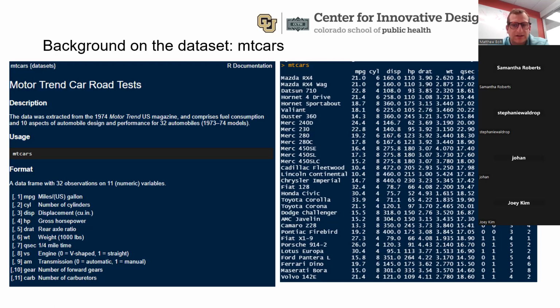I like this data set because miles per gallon is fairly continuous. Number of cylinders is kind of categorical. They're 4, 6, or 8 cylinders for the most part. Then there are things like vs, which refers to the engine shape, whether you're in a V shape with your pistons or a straight shape. So that's just a binary yes/no variable. It's a nice built-in data set because everyone has access to it, and there are a lot of examples on how to use it online.